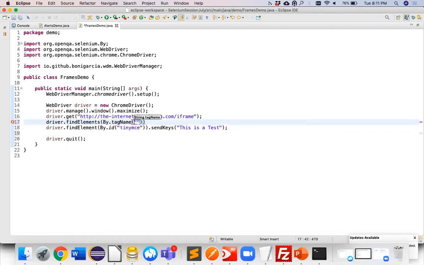What is the tag name for frames? What is the tag name which we use for frame? Frame. Perfect. So now I have identified this.